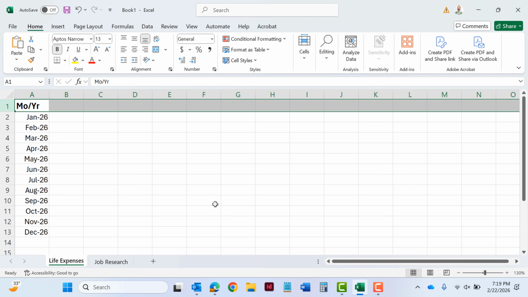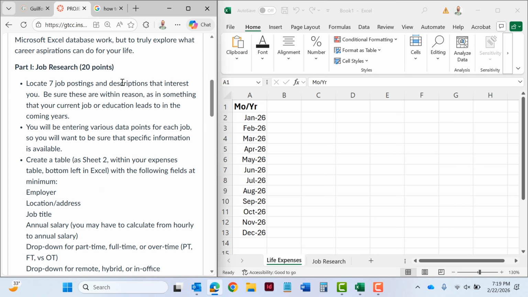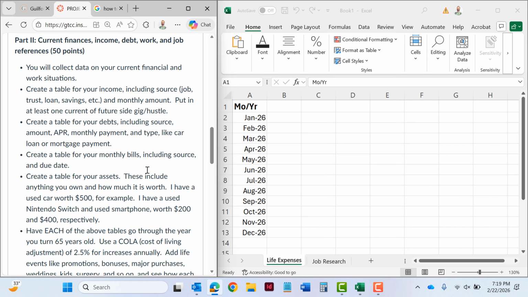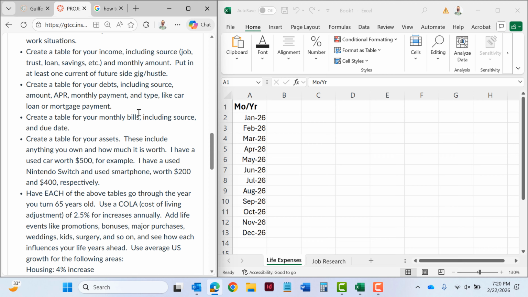Now we can half screen our Excel file by holding the Windows key and hitting the right arrow. And if we come back to our directions here, we can see that in part 2, we will be entering in our incomes, our debts, and how those factor in each month. Because for the most part, people get paid monthly and they do their expenses monthly. So what we're looking at here is money in, money out, and to get how much money you have left over each month, that would of course be income minus debt.